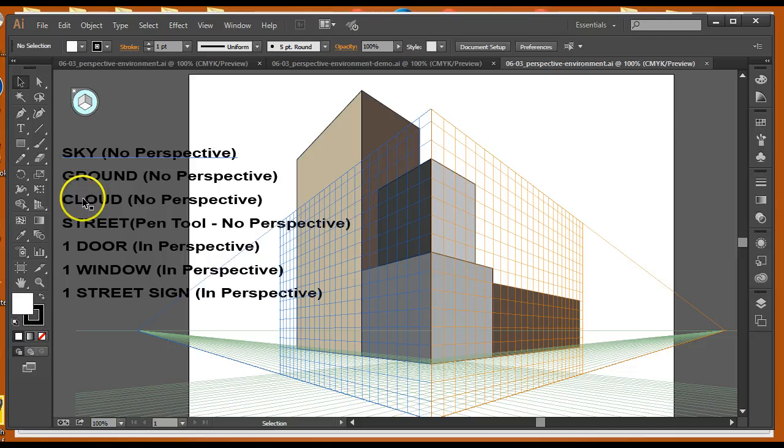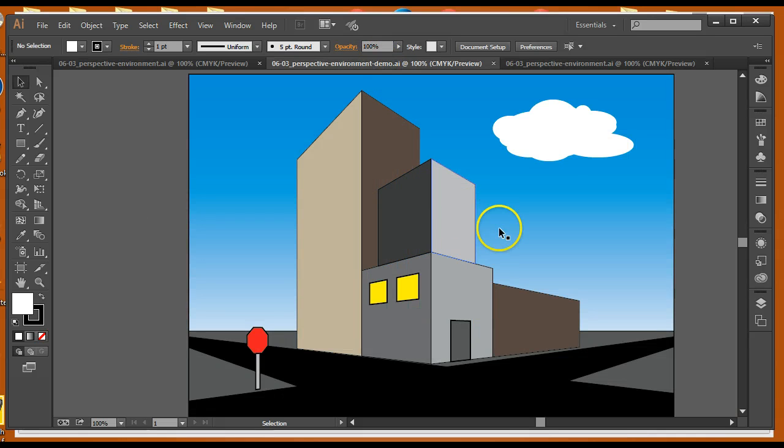There are 1, 2, 3, 4, 5, 6, 7 things that we're going to work on doing on this, and some of these actually need no perspective, but some of them do need perspective, and I'm going to work my way from the top to the bottom. Now we're going to take this document right here and turn it into something that looks sort of like this.